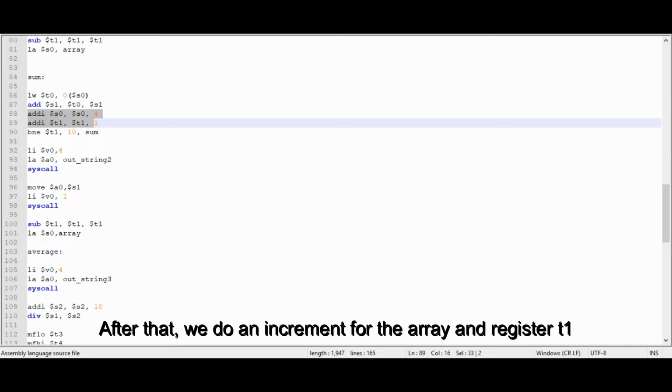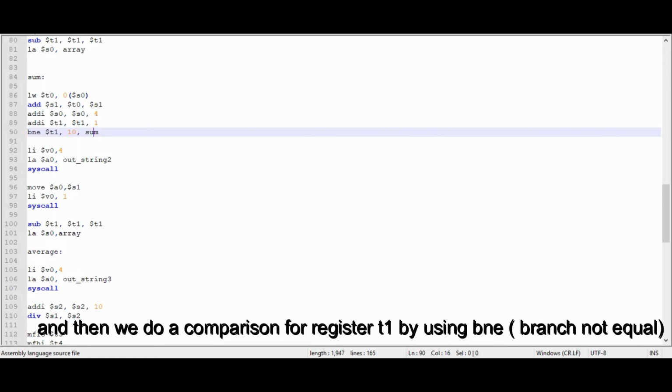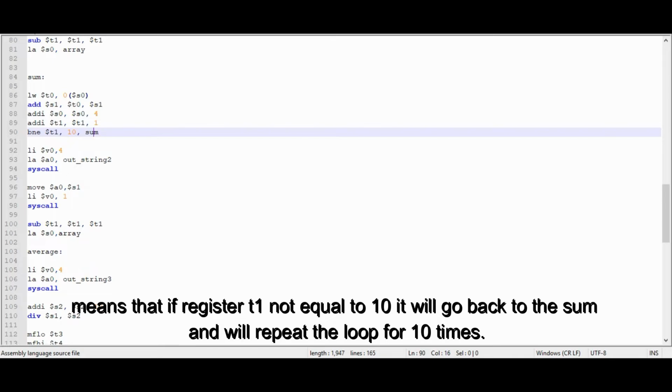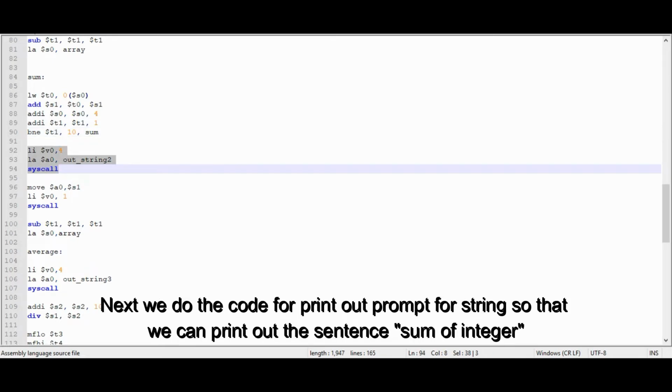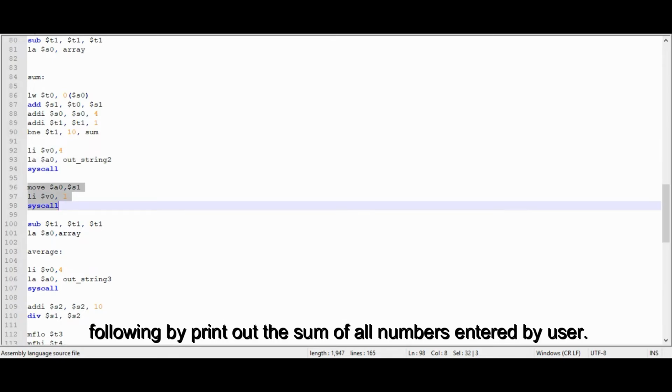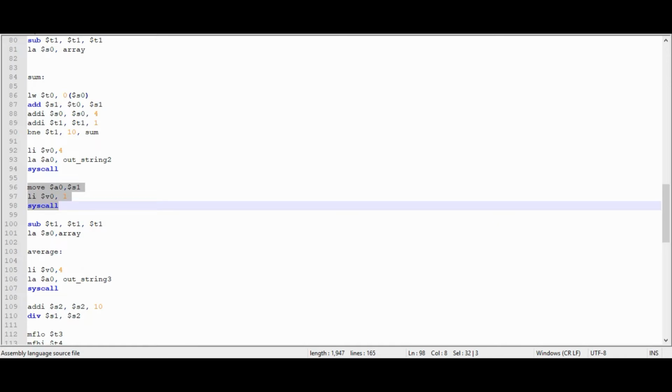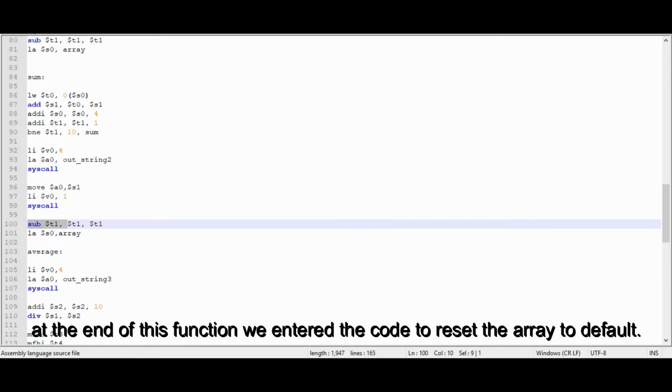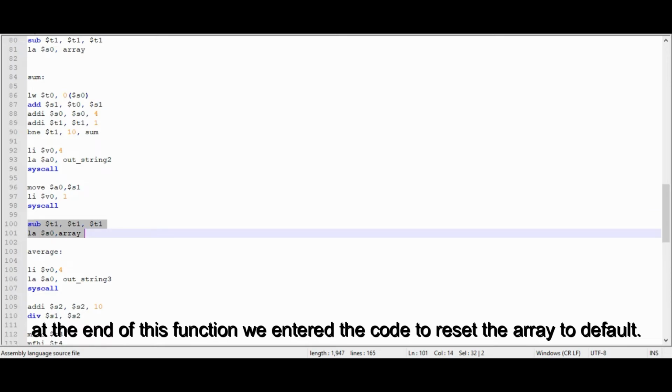After that, we do an increment for the array and register T1. Then, we do a comparison for register T1 by using branch not equal, which means that if register T1 is not equal to 10, it will go back to the sum and repeat the loop 10 times. Next, we use the code to print out from the string so that we can print out the sentence sum of integers, followed by the sum of all numbers entered by the user. At the end of this function, we enter this code to reset the array to default.